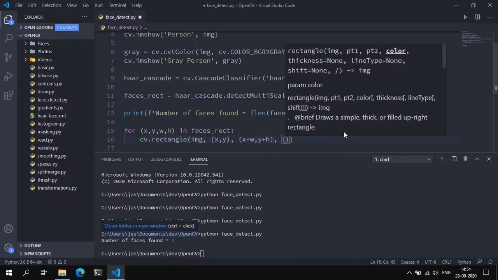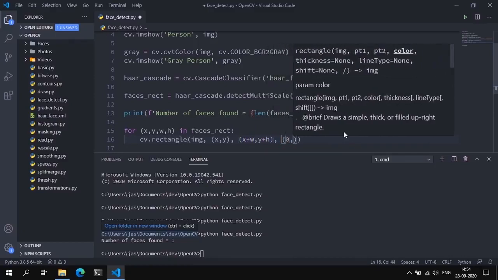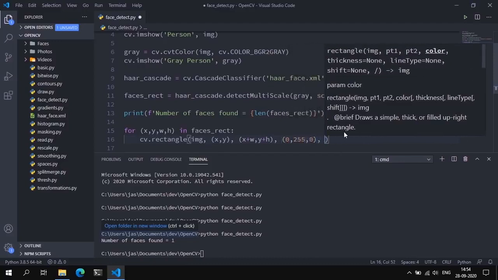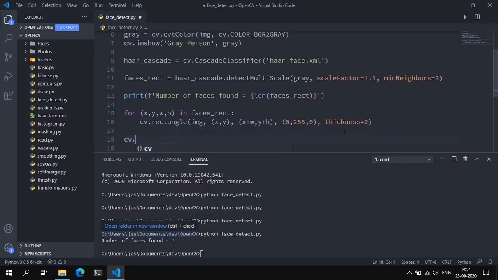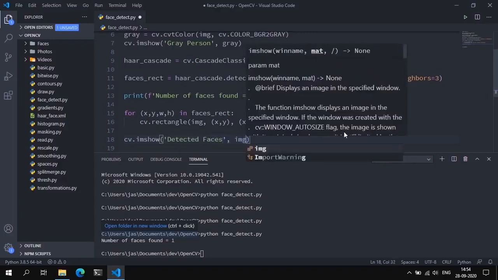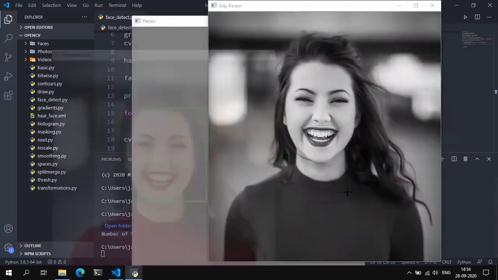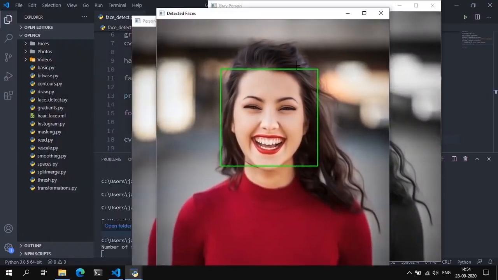Let's give it a color. Let's set this to green, so 0, 255, 0. Give it a thickness of 2. And that's it, and we can display this image. So let's set this to 'Detected faces', and we can pass in img. And if you look at this image, you can see the rectangle that was drawn over this image. So this in essence is the face that OpenCV's haar cascades found in this image.